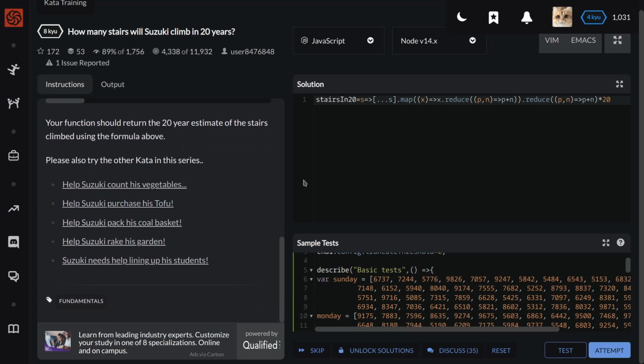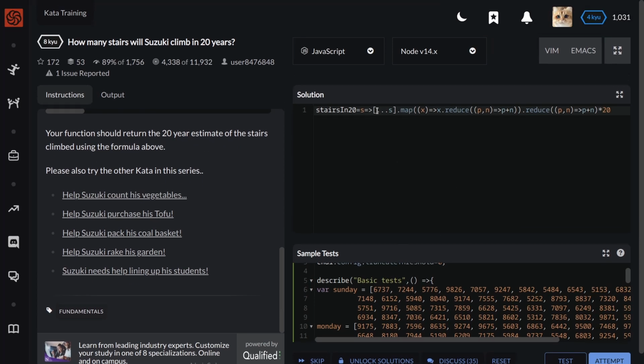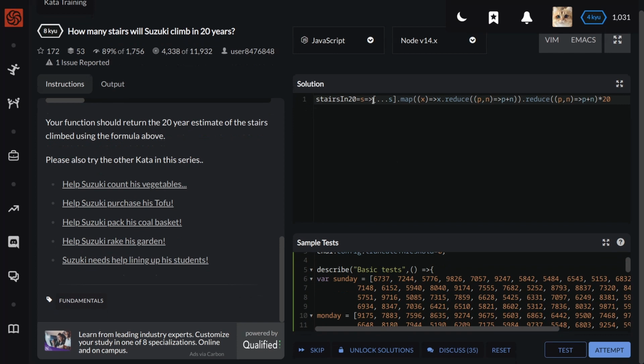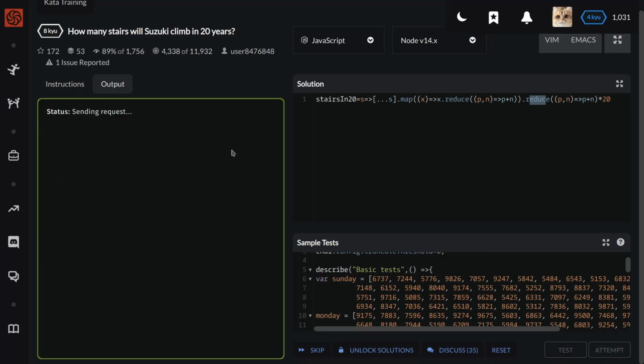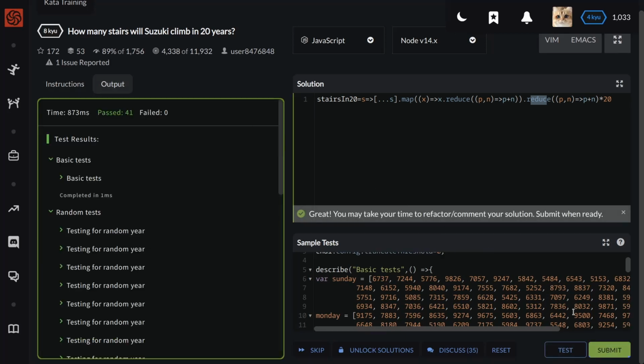So our solution also uses the spread operator, map method, and reduce method. Let's attempt the solution, and let's submit the final solution.